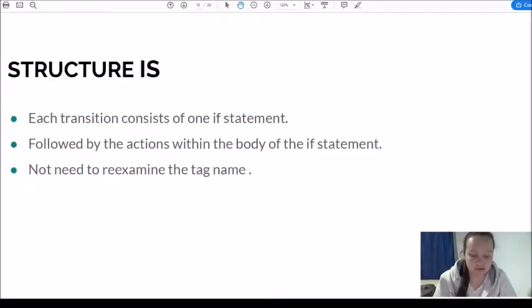Each vertex is represented by a body of code. Each transition consists of one if statement followed by the action within the body of the if statement.